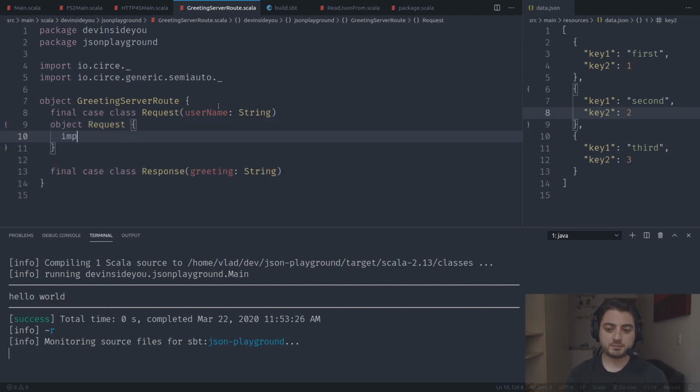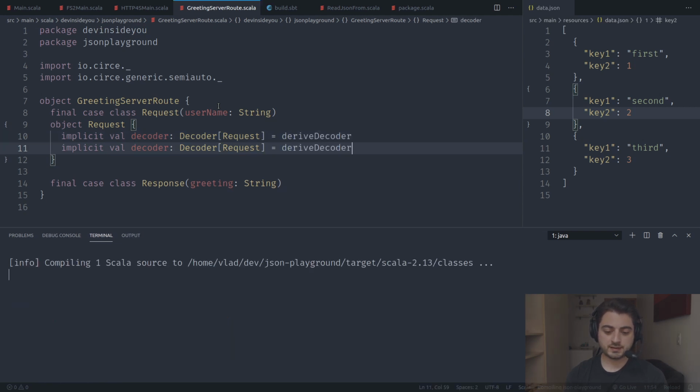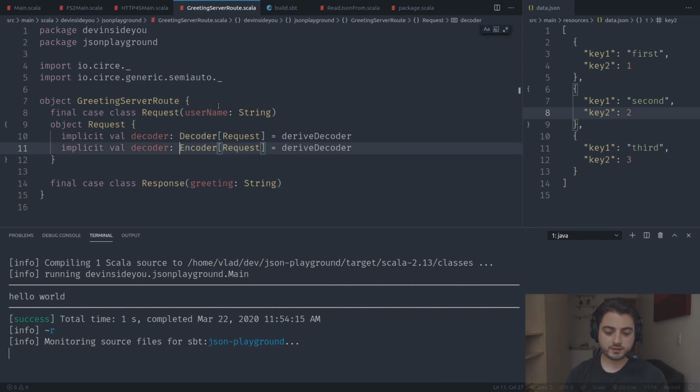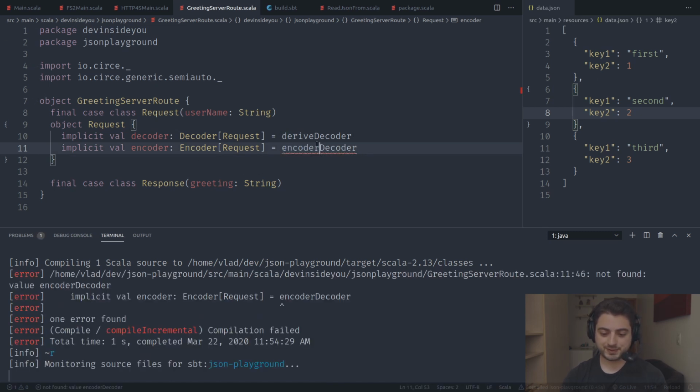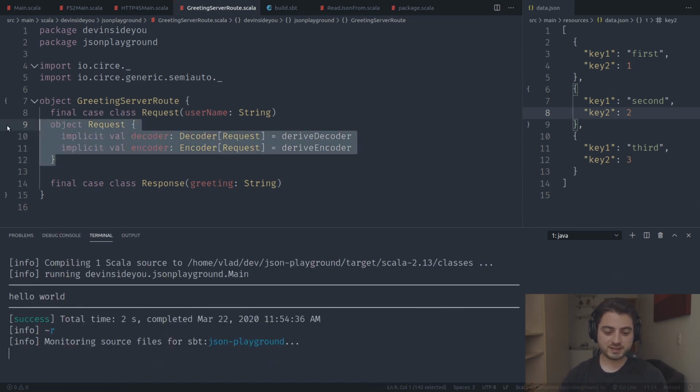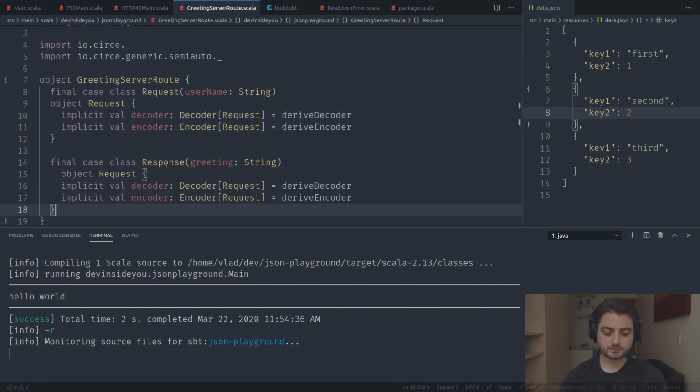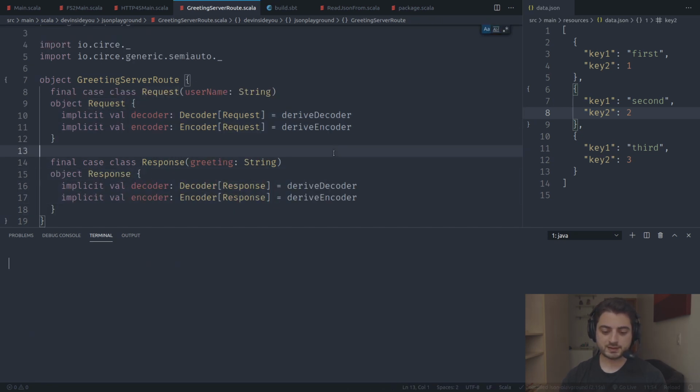We're going to do implicit val decoder, which is going to be a Decoder for Request, which is going to be deriveDecoder like this. And let's do the same thing for the encoder: implicit val encoder, an Encoder for Request, deriveEncoder like this. All right, and it's going to be the same thing for the Response. Okay, so just go here, here, here, it's going to be the Response.